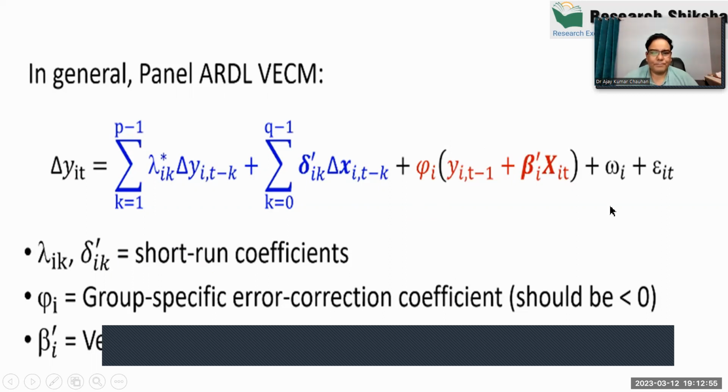And phi here is showing you the long term effect, and it is called EC, error correction. In addition to this, the software will also give you the error correction speed of adjustment. So these three things we examine from the equation. I repeat, when we apply panel ARDL, the software will provide you three things: long-term coefficient, short-term coefficient, and speed of adjustment. So three coefficients you will get, whether you are applying PMG, MG, or DFE.